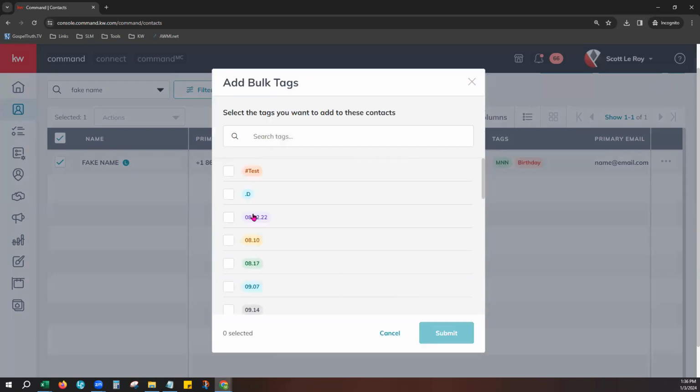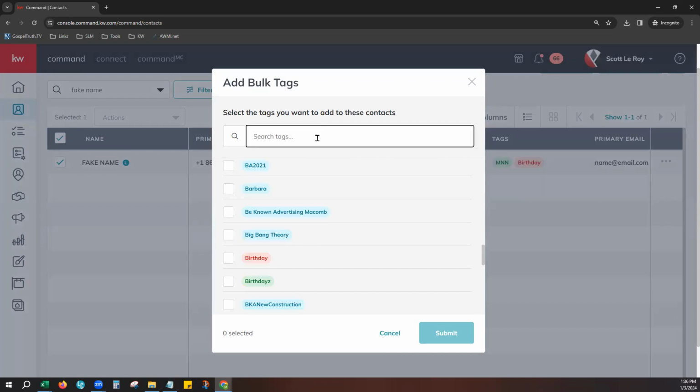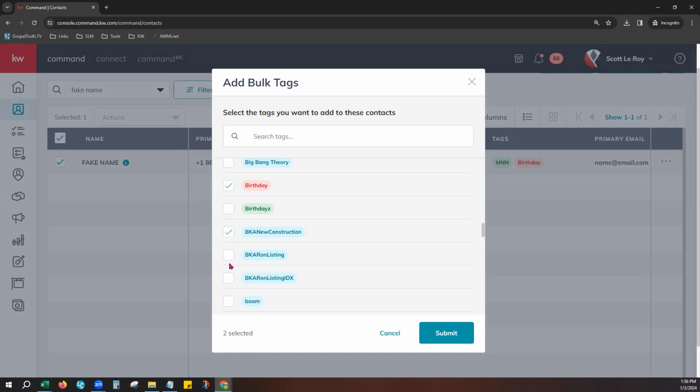Okay, let's go back. Let's say I already have the tags. They're all listed right here. I search through them. You can search by word. Maybe just scrolling, I can just go ahead and select as many as I want. Okay, and notice it tells you how many you have selected. Okay, and then you can actually hit submit and it would add all of those tags to the contacts that you have selected right here.